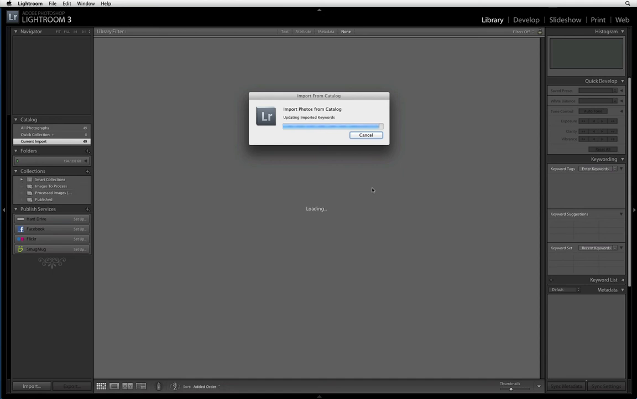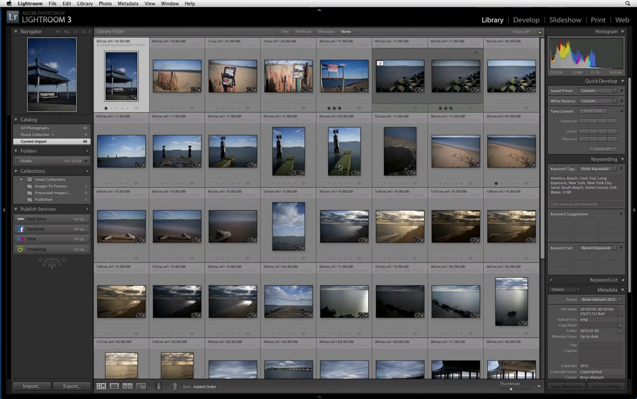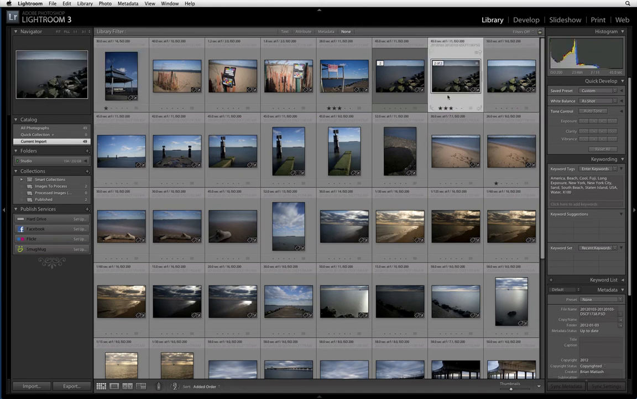It's basically importing everything. And then when it's done, there they are, and there are keywords, there's everything. So there you go. And notice the important thing, the ratings are there. Because you exported the catalog, all of your metadata, including the rating system, has been brought over. So that's how you would do it.